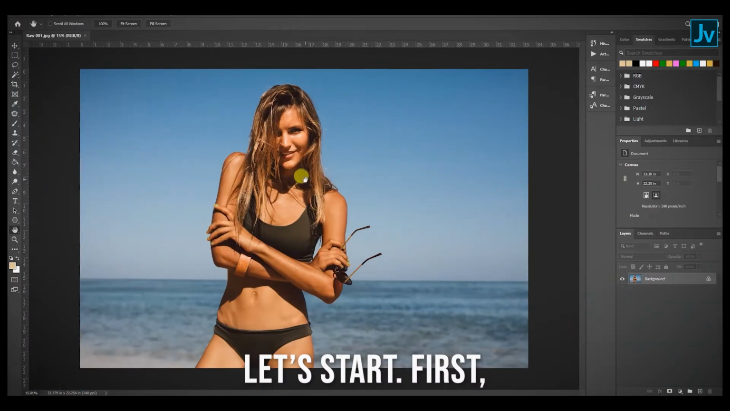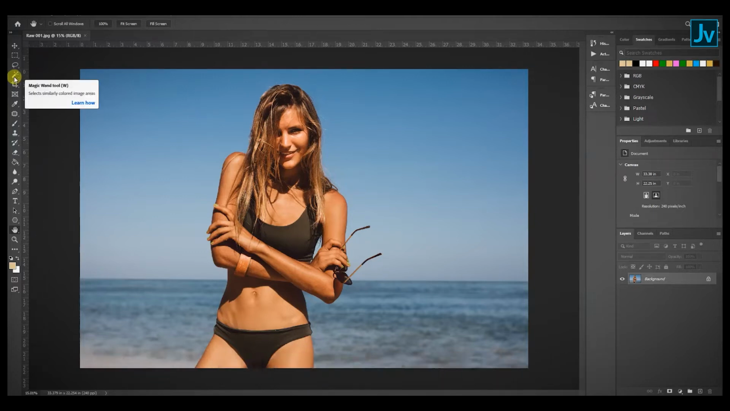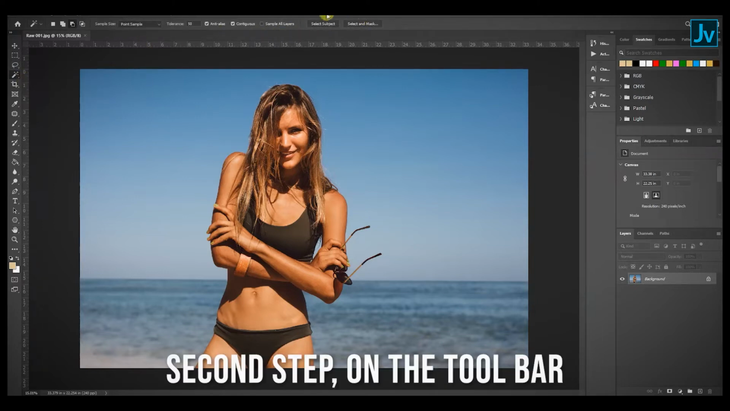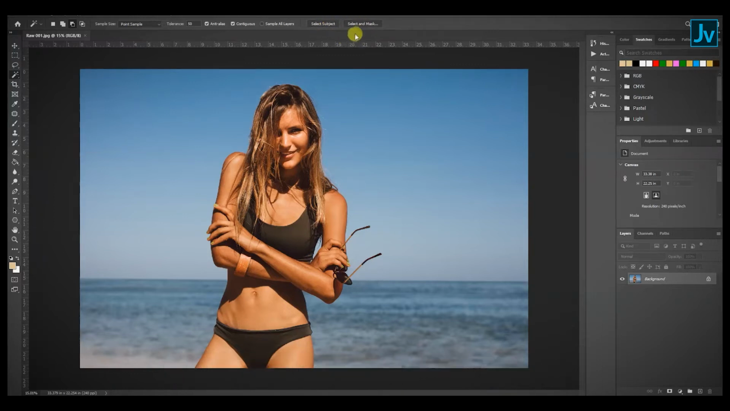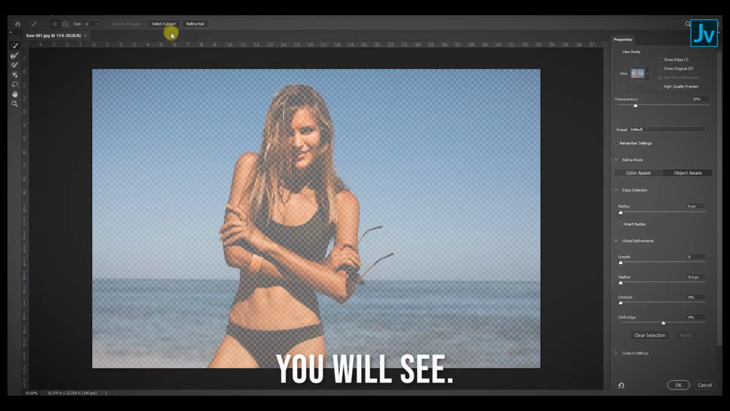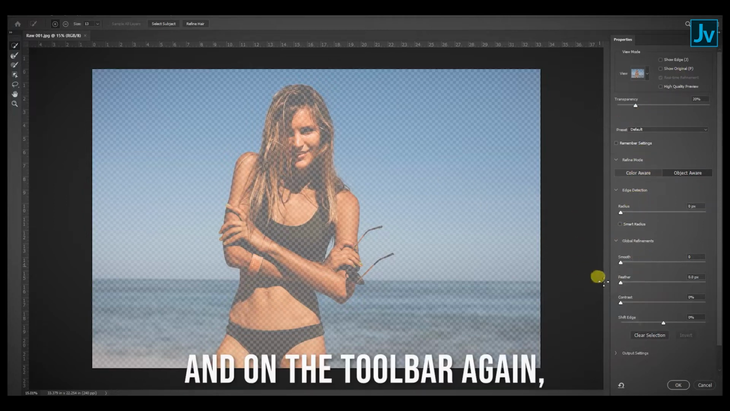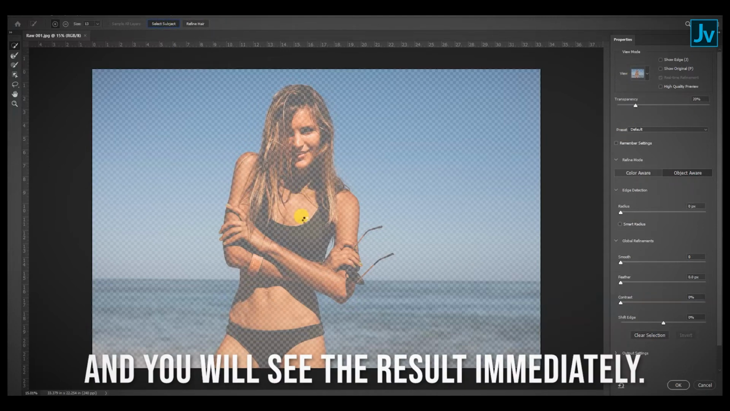Let's start. First, click this tool or press W for the shortcut key. Second step, on the toolbar, click the Select and Mask, and don't adjust the default settings you will see, unless it's needed. Then on the toolbar again, click the Select Subject and you will see the result immediately.